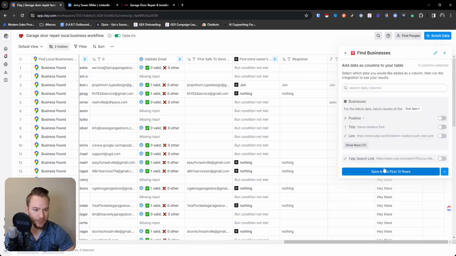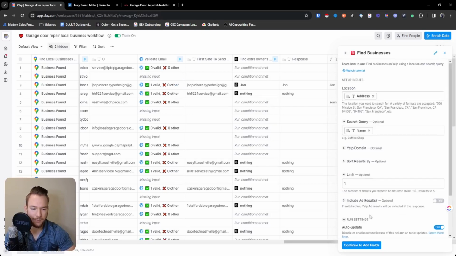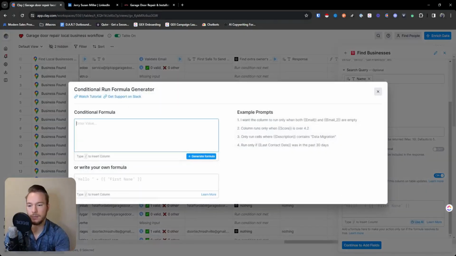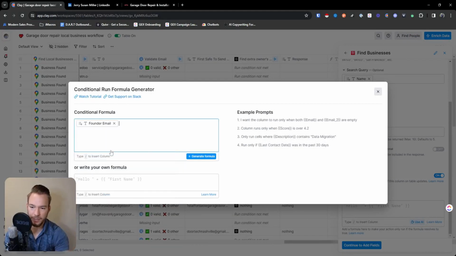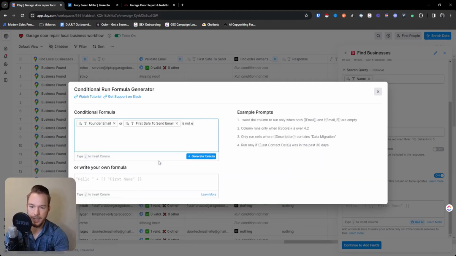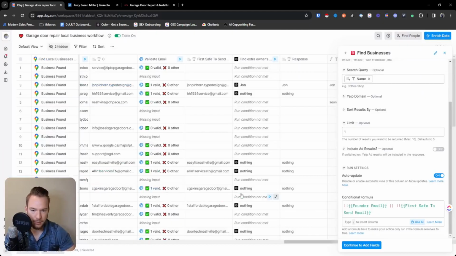And so then we only want to run this, I guess we're going to run it for everyone. Well, you only want to run this if we have an email address to send to. I should have merged the email addresses into one, or we could just say founder email or first safe to send email is not empty, right? So that we're not wasting credits on running this.